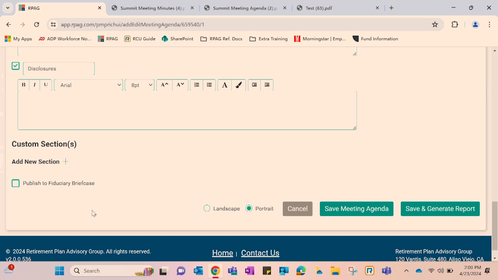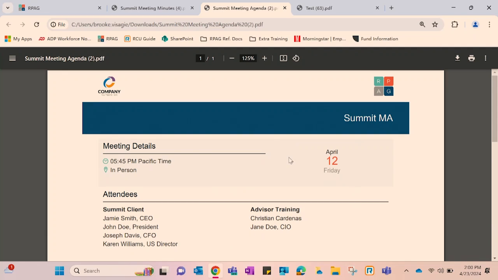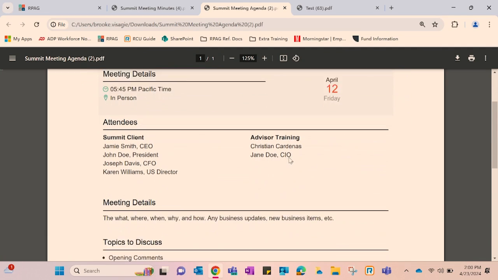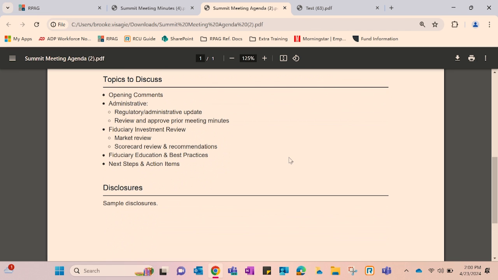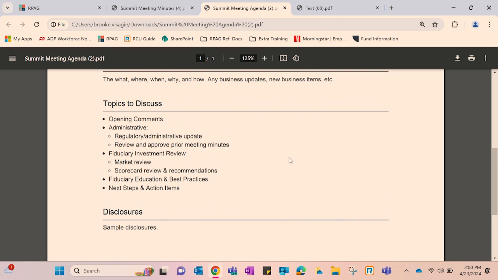Lastly, we can publish to our briefcase, change the orientation, save it just to our portal, or save and give us a PDF. And that's our meeting minutes, or our meeting agenda. Does anyone have any questions on this? Or we can take a look at what it looks like as well. Here's our output with our attendees, details, topics, and disclosures. Any questions about our meeting agenda?